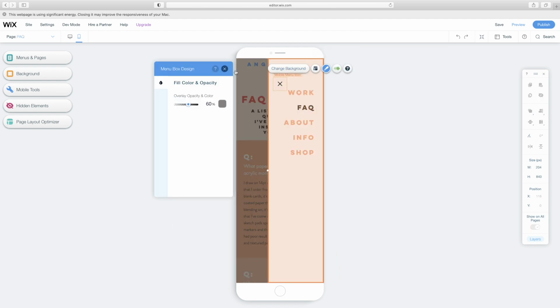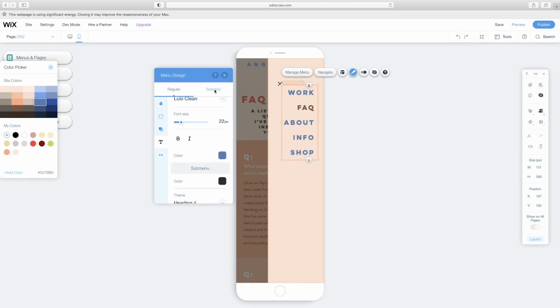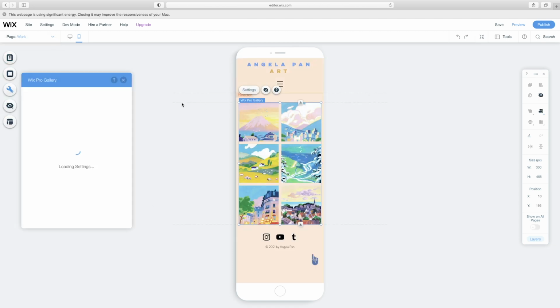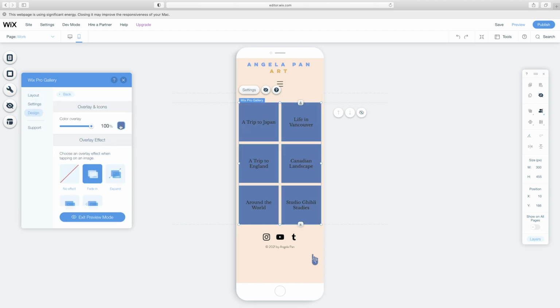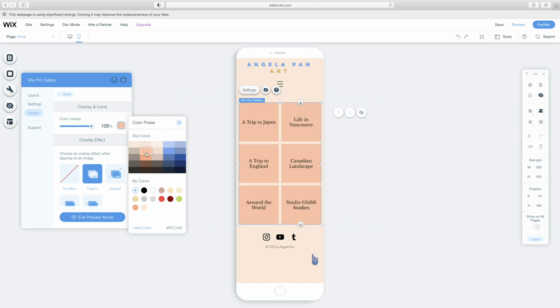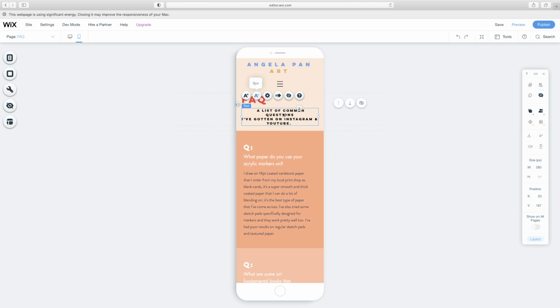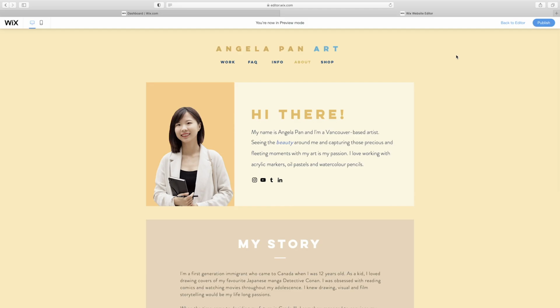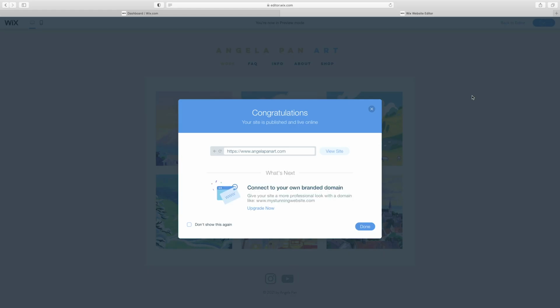You can click into Manage Menu and then click on the font so you can change the regular font color as well as selective font color. You have to also reset the mouse hovering option on your gallery. For some reason, it's different on the mobile version, so I'm just trying to match what I had on the desktop version. You can click on A plus, A minus to adjust the font size so it works on your mobile version. One final check, and once everything looks good, you can go ahead and publish your website.